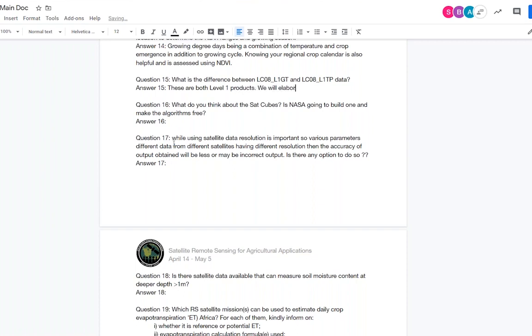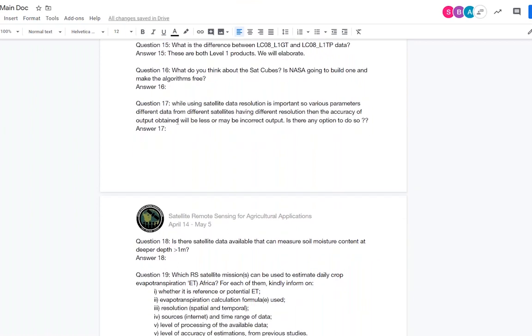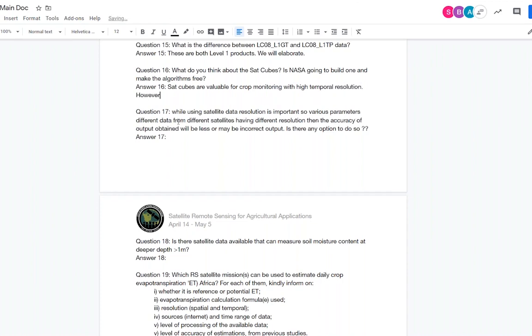Question 16, what do you think about SmallSat CubeSats? Is NASA going to build one and make the algorithms free? CubeSats are incredibly valuable for crop monitoring. The high spatial resolution and the high temporal resolution are invaluable to accurate crop monitoring at a timely scale. The downside, of course, is they're commercial, so there's usually cost involved.